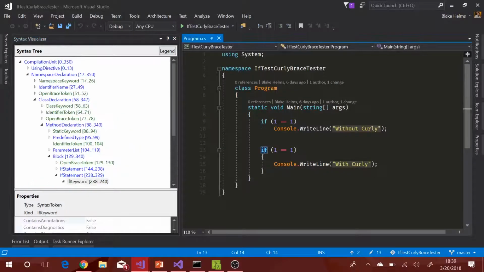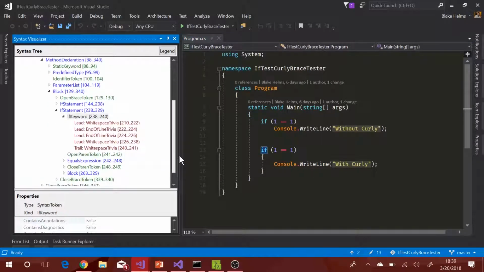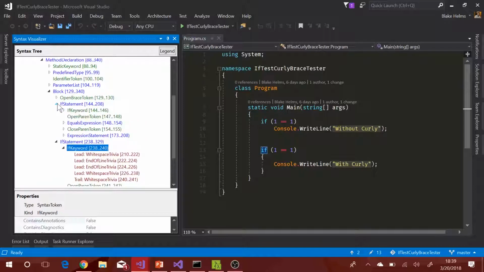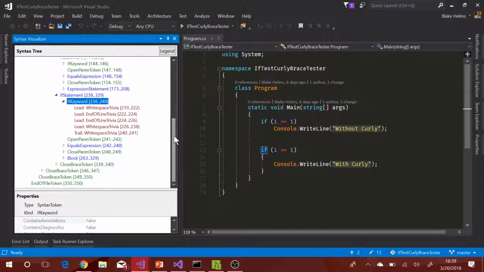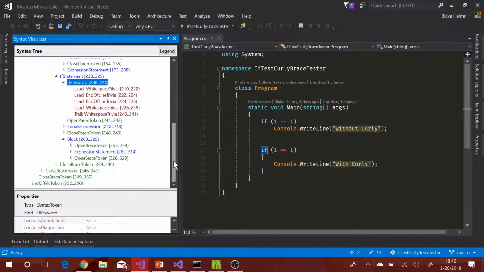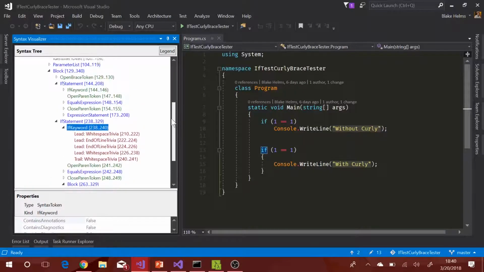Well, if we take a look at this other if test, let's see if there's anything different. So let me expand this one as well. Other than the white space, which we really don't care about, we have our open paren, we have our equals expression, we have our close paren, and then note that it says block. Let's expand that guy. Well, if we look, that block contains our braces and our expression. So what we can surmise from this is when we have it right, we would have a block coming after this close paren, and in the way that we don't like, we don't.